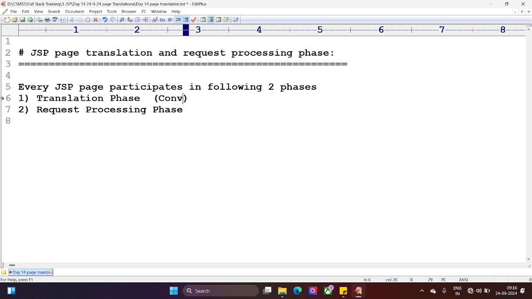So here, let me add the point: converting the JSP file to its JSP equivalent Servlet program, or you can call it .java to .class. Here I'm not writing both. Once you get the Servlet .java file, underscore abc.java will be converted into underscore abc.class in the case of WebLogic. Now, what about the request processing phase?